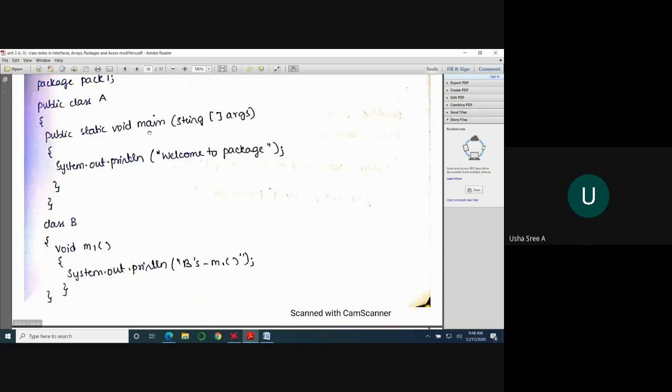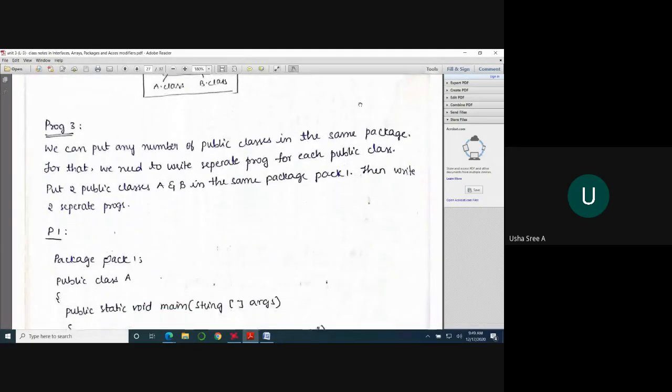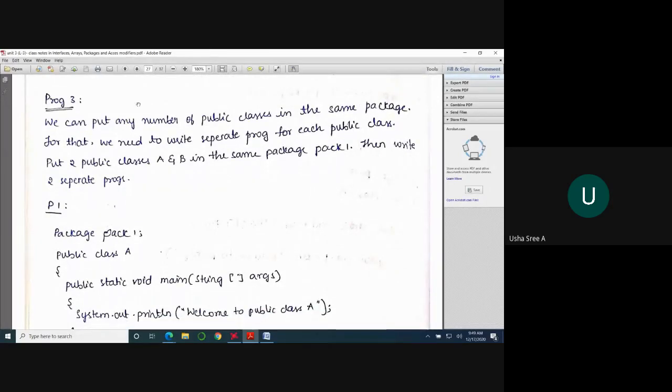If you want to take 3 public classes under pack1, write 3 separate programs with the same package name. Then it is correct, and under the same package all the public classes are available. So that is the next concept. This is program 3. Here we can put any number of public classes in the same package. For that, we need to write a separate program for each public class.